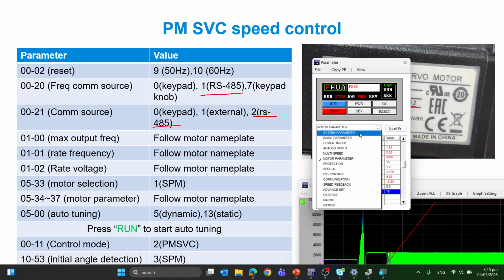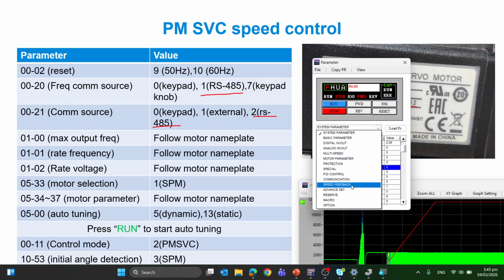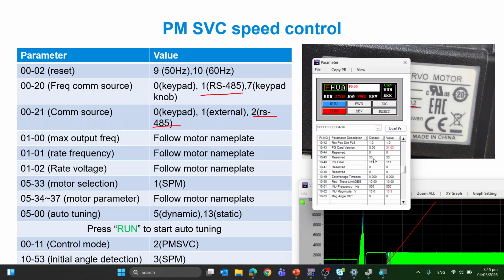Okay, then we go back to the last two. 0011. This is velocity mode. So we will change this from VF because PM motor doesn't support VF. We use TQ... the setting it to... And the last one before we start the motor is 1053.